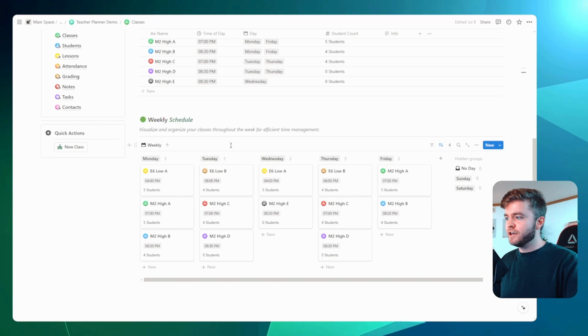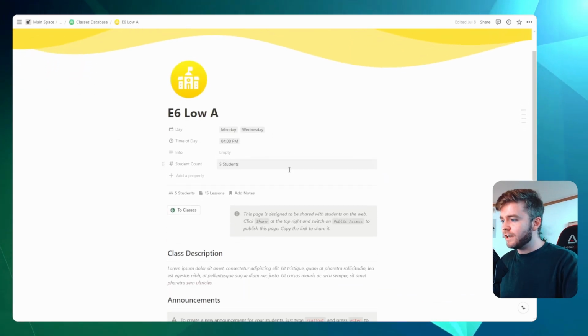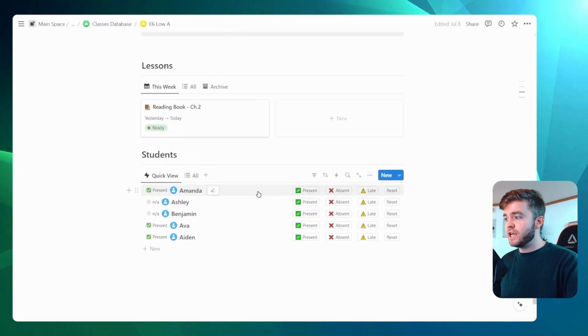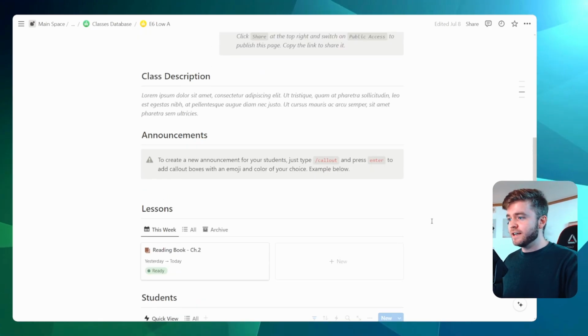Okay, now this is optional, but if you have the Ultimate Teacher Planner, you can also take attendance very quickly inside your class pages. So if we come over to classes here and click on one of our classes and scroll down, we can see that our student list will appear here, and we can quickly take attendance inside our classes. I find this is a very fast way to take attendance.